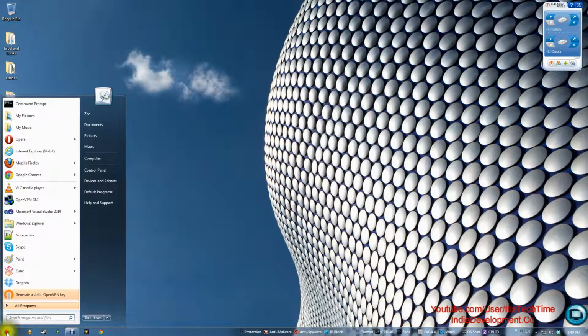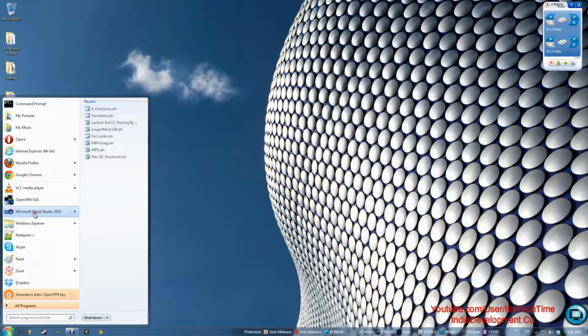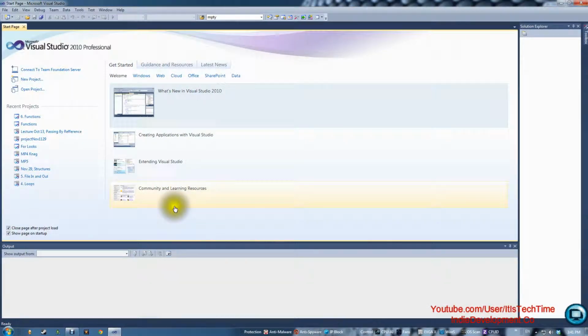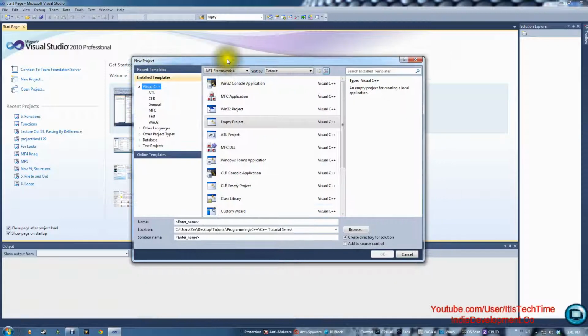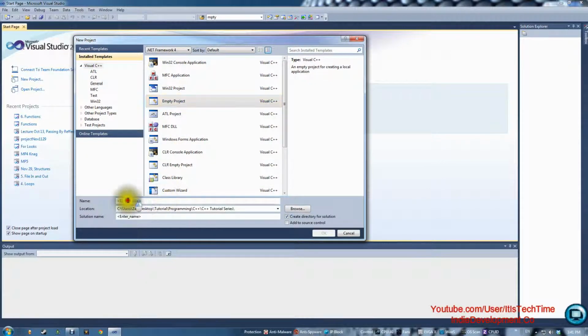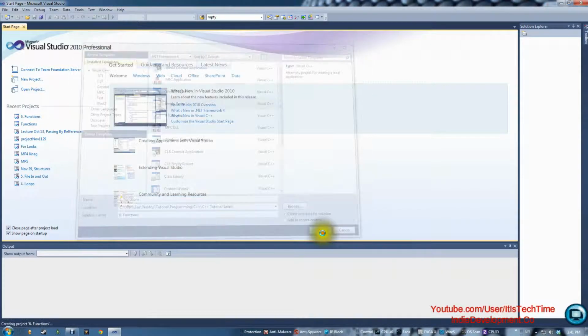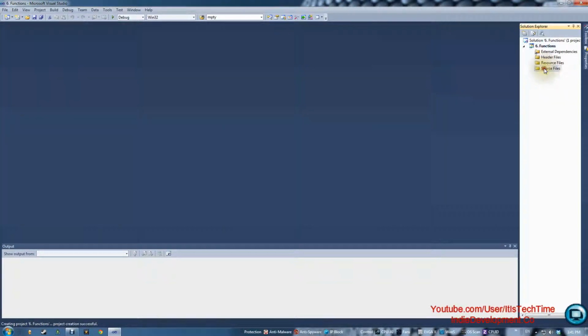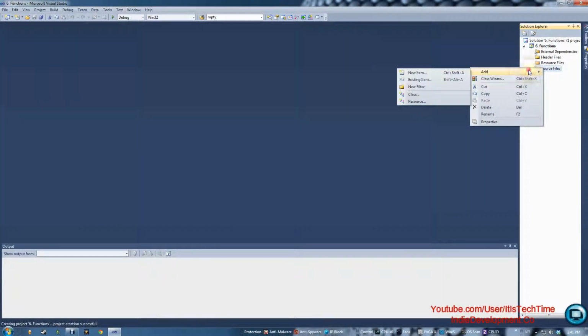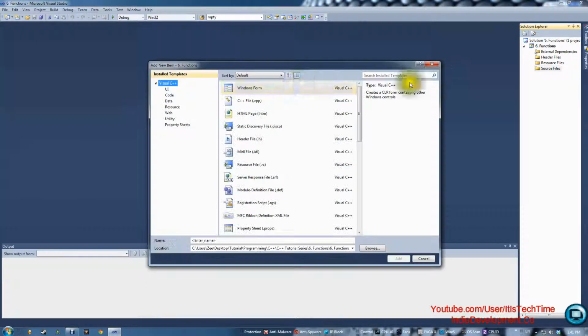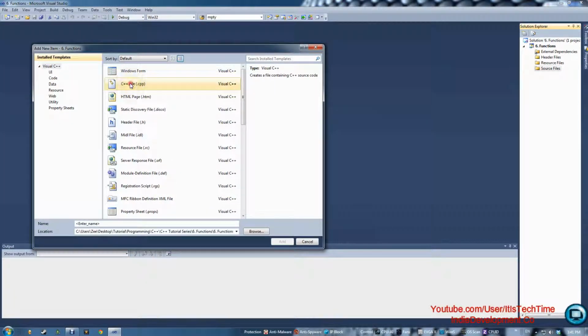We're going to start in Microsoft Visual Studio. Let's go ahead and click that and make a new project. Let's choose empty project and make the project name functions. The numbers are just for me to format them. Then in the source file, right click, add new item, and choose C++ file.